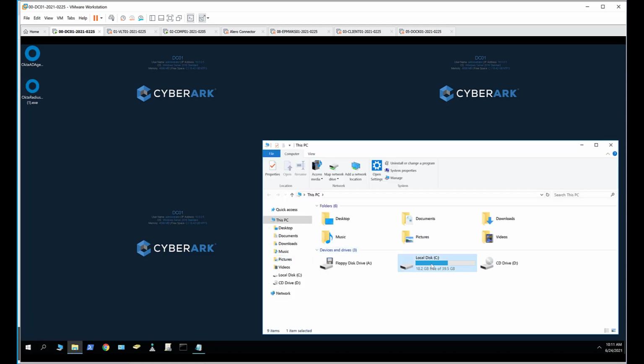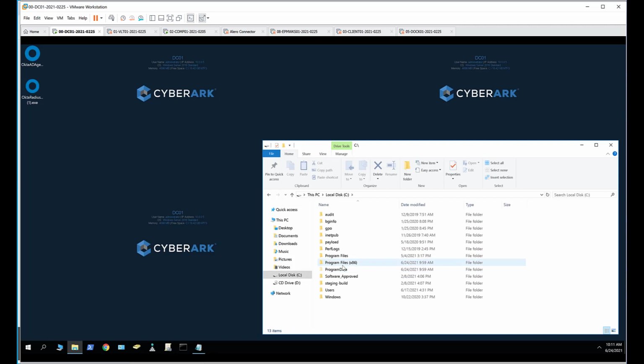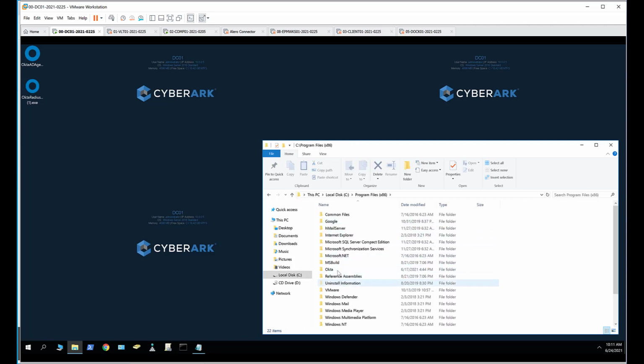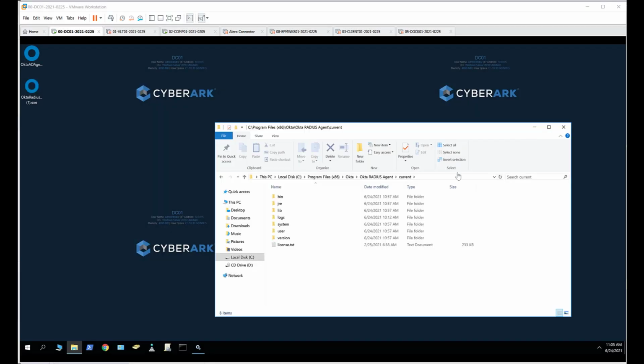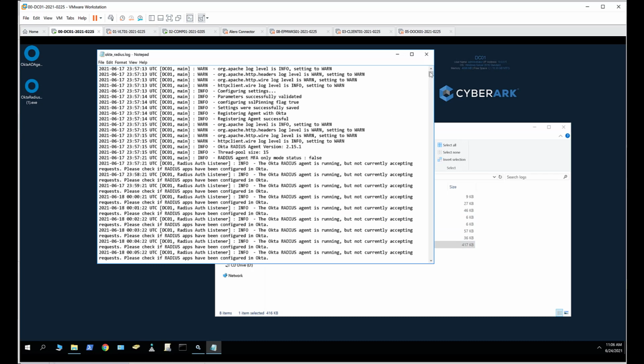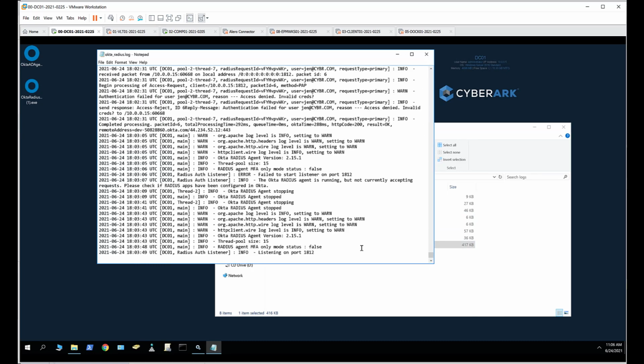So you'll want to go to C, Program Files x86, and you'll want to find Okta, Radius agent, and current. Now you'll want to go into the logs and take a look at the Okta Radius log, scrolling all the way to the bottom. What you want to see is something like this: info listening on port 1812.